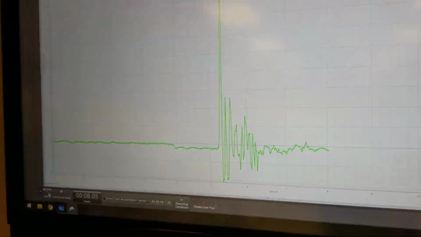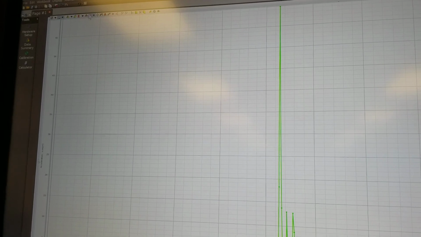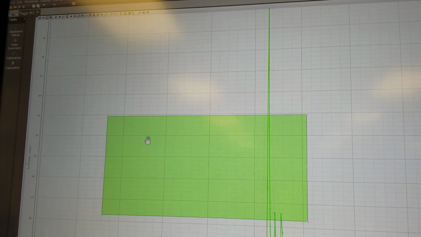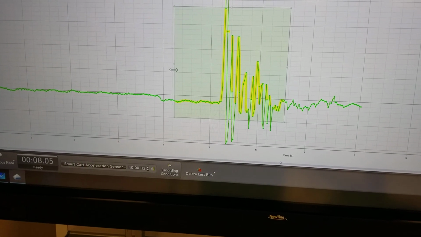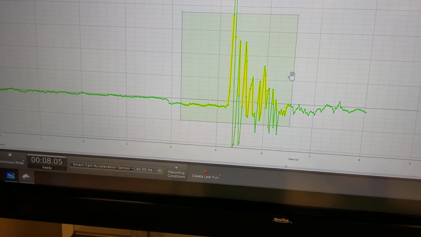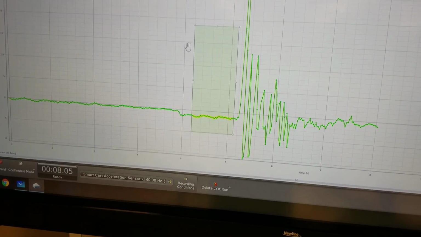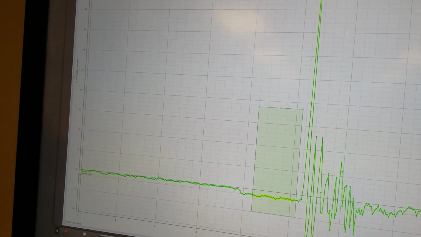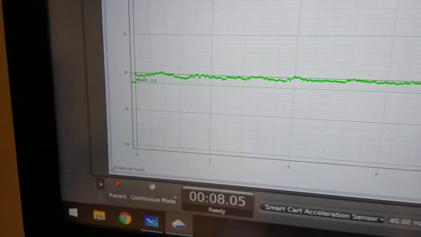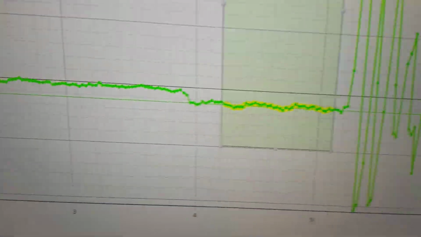And so I'm going to do that trick again where I draw a box. Let's see if I can bring the mouse over here. So there's my box. I'm going to shrink it down. I just want this part where it's falling, like that. And then I want the average of that. So let's click on the statistics tool there. And you'll notice I get an average acceleration of 1.2 meters per second squared.